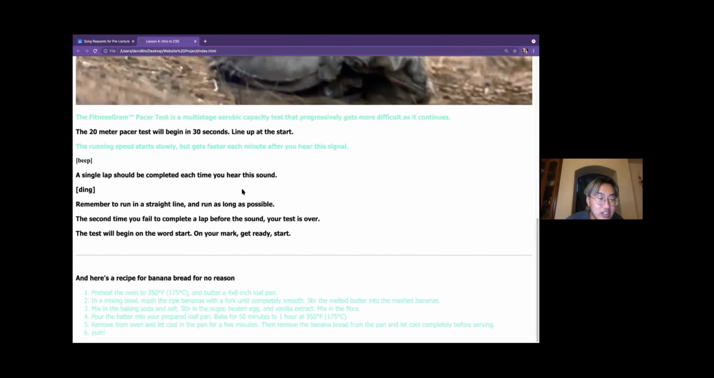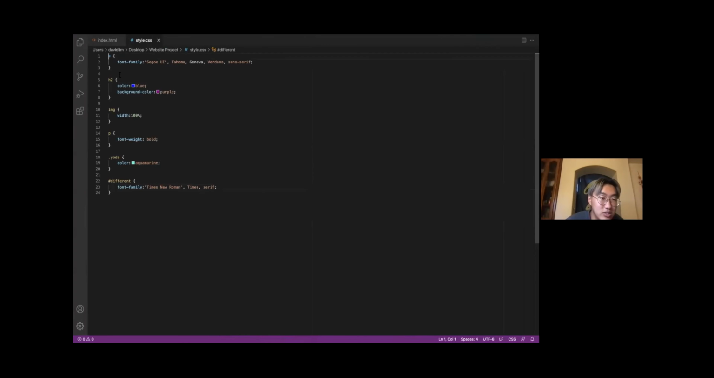So yeah, that's how you use different selectors. We have the universal selector, and then we have the tag selector, and then we have the class selector and the ID selector.